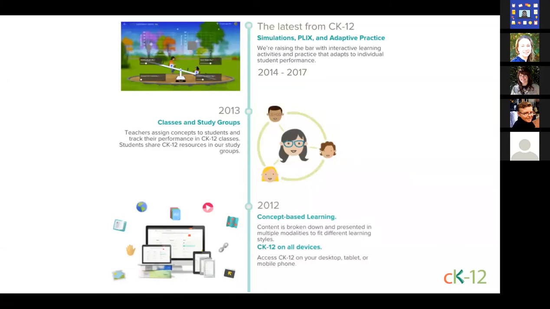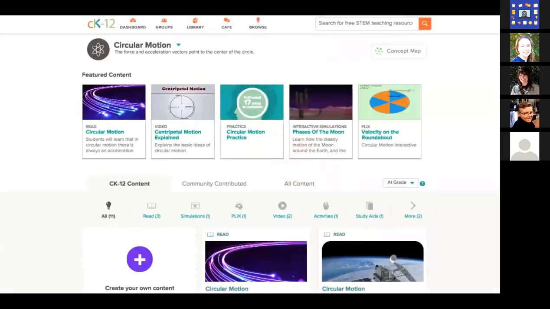So we just told you that we took our Flexbooks and broke them down into bite-sized concepts. So here is circular motion. That's an example of one of these concepts. Like when a student might go to Google and search for circular motion, they can do the same thing on CK12 and arrive at a concept page that looks just like this, with content that has been curated and vetted by us.